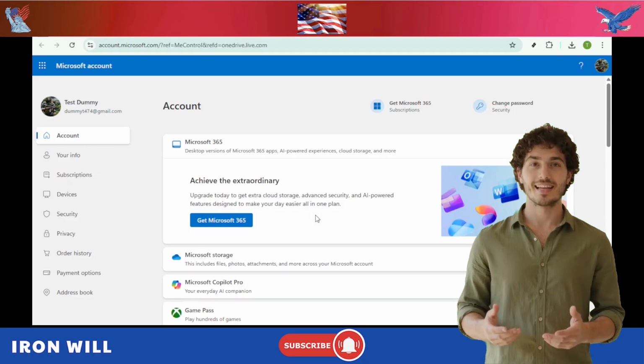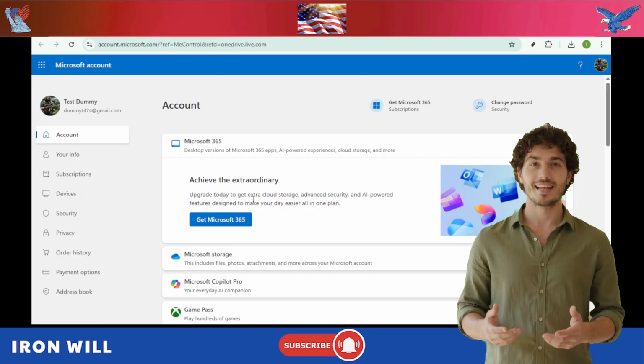...and adjust access permissions, all in under 5 minutes. Properly managing your shared content is vital for keeping control over your data and making sure only the right people can view it. Let's get started.